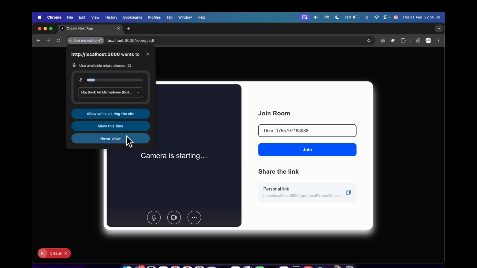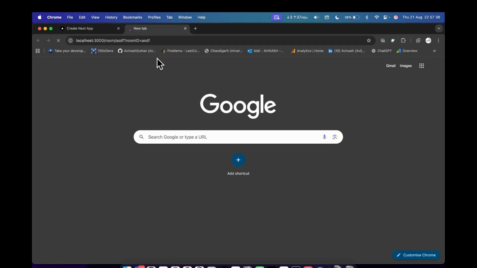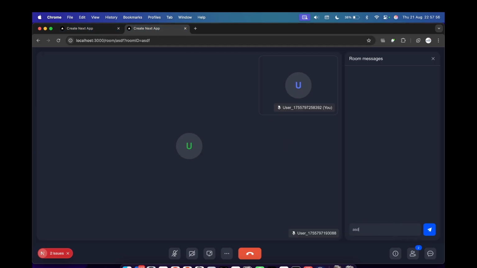It will ask for the mic. If I copy this link and click on join, you can see that I have joined this room, and if I reopen this in another tab and join, you can see I have joined this room from two tabs, right? And if I chat, let's say ASDF, this message will appear over here.